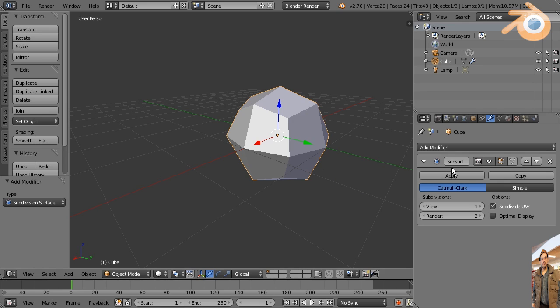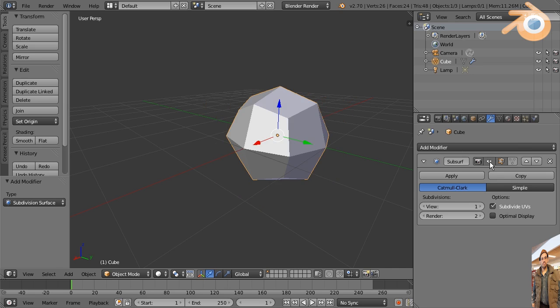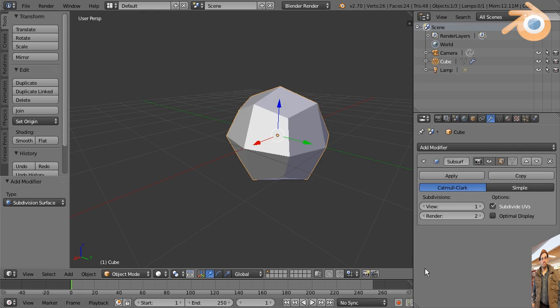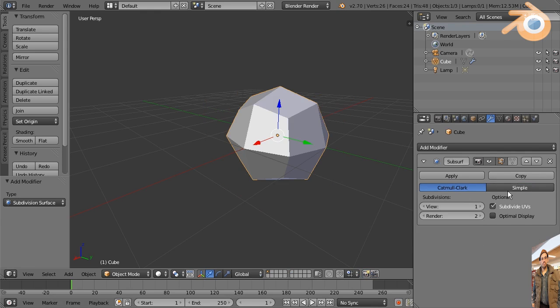Inside of this modifier, you can see we can turn the effect of that modifier on or off if we want to. So it's very flexible. You can come in and change this if you want to, or if you wanted to get rid of it, you could just delete it. Now, these are the algorithms that you can use. You can use the simple subdivision, or we can use the Catmull-Clark smoothing, which we'll use right now.